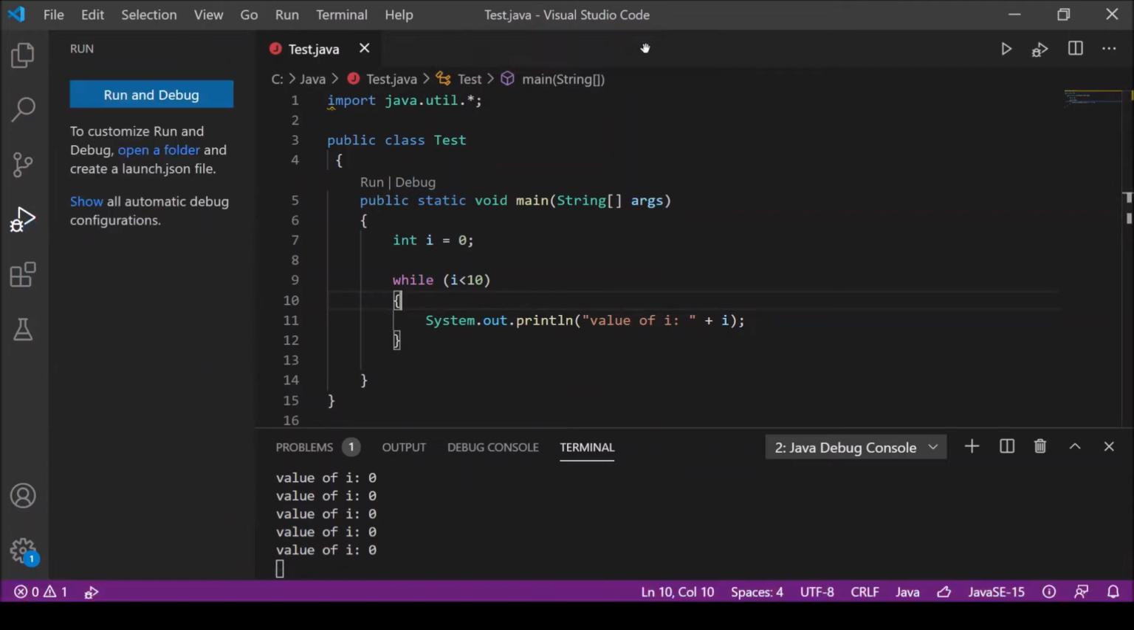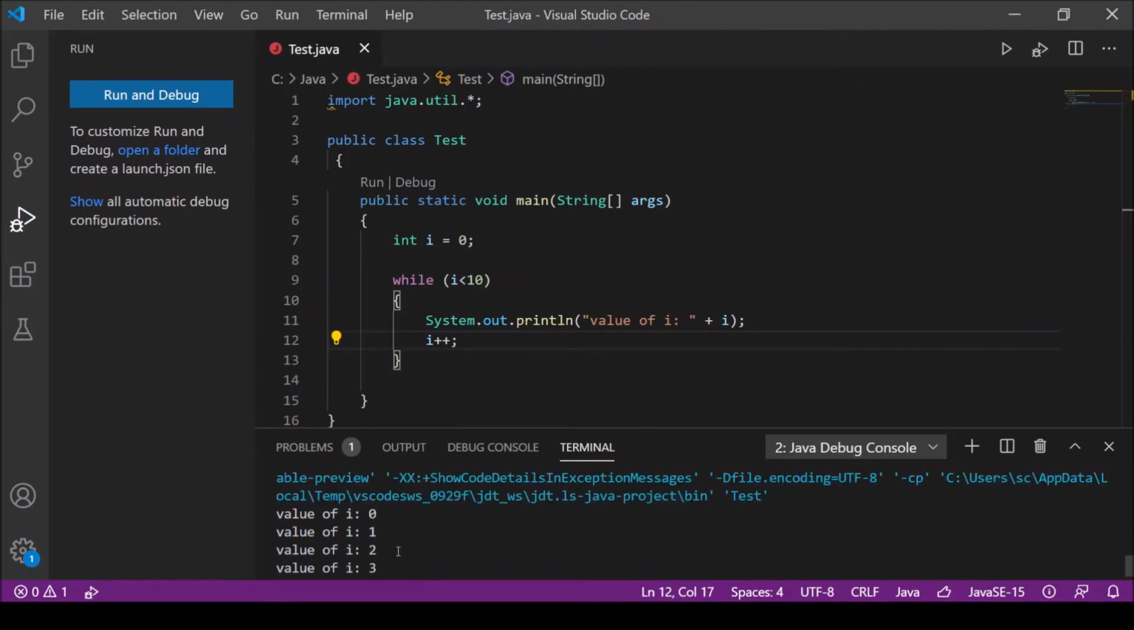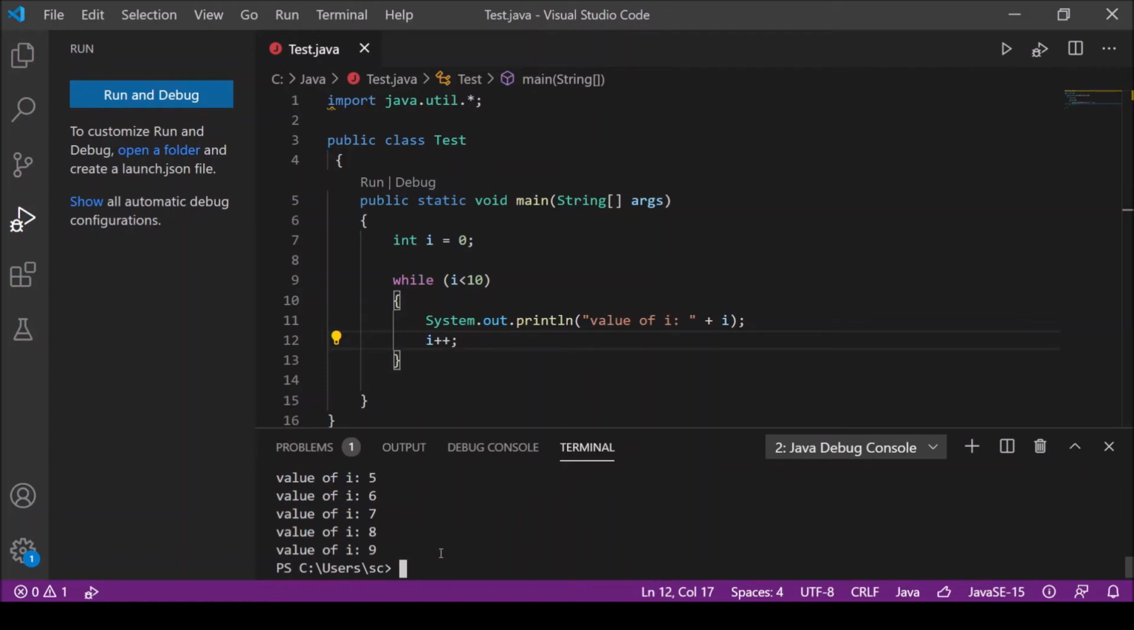So let me stop that, and let me increment the value of i. Let me do it this way, i plus plus, and now run this, and this should work fine. And you can see the value of i starts from 0, 1, 2, 3, 4, 5, 6, 7, 8, 9. And you might say, okay, it starts from 0, so I can always do i plus 1, and then it will give me from 1 to 10.